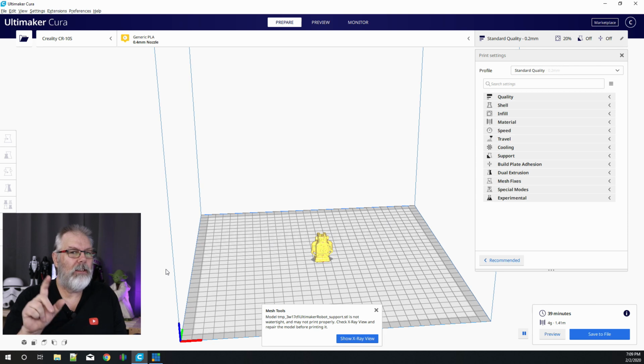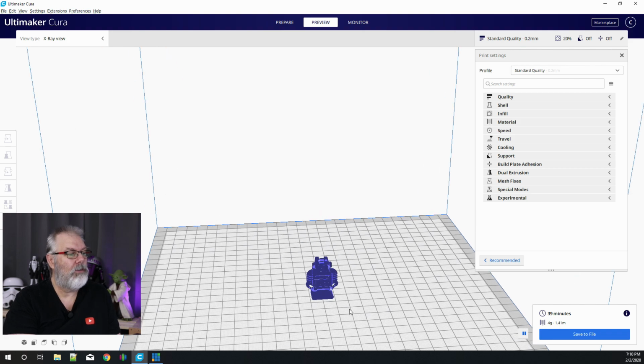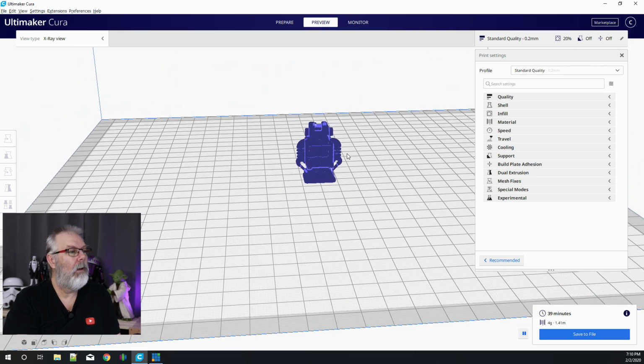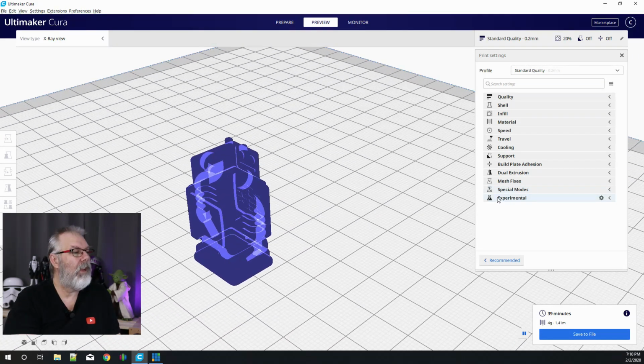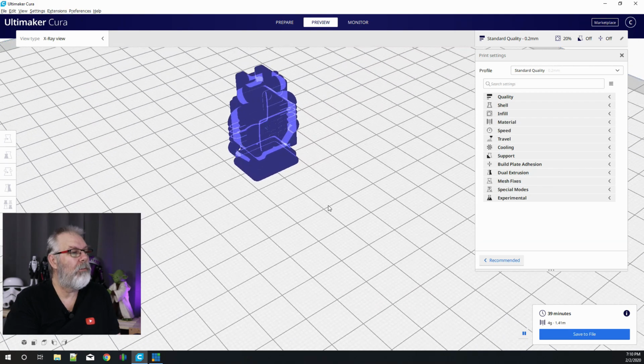Because we installed that mesh analyzer earlier, you can see down at the bottom of our screen that the model TMP_Ultimaker robot support is not watertight and may not print properly. Check the X-ray view and repair the model before printing. So we can go ahead and show the X-ray view, and we'll just zoom in and bring them up. It doesn't look like there are any real holes in this mesh.